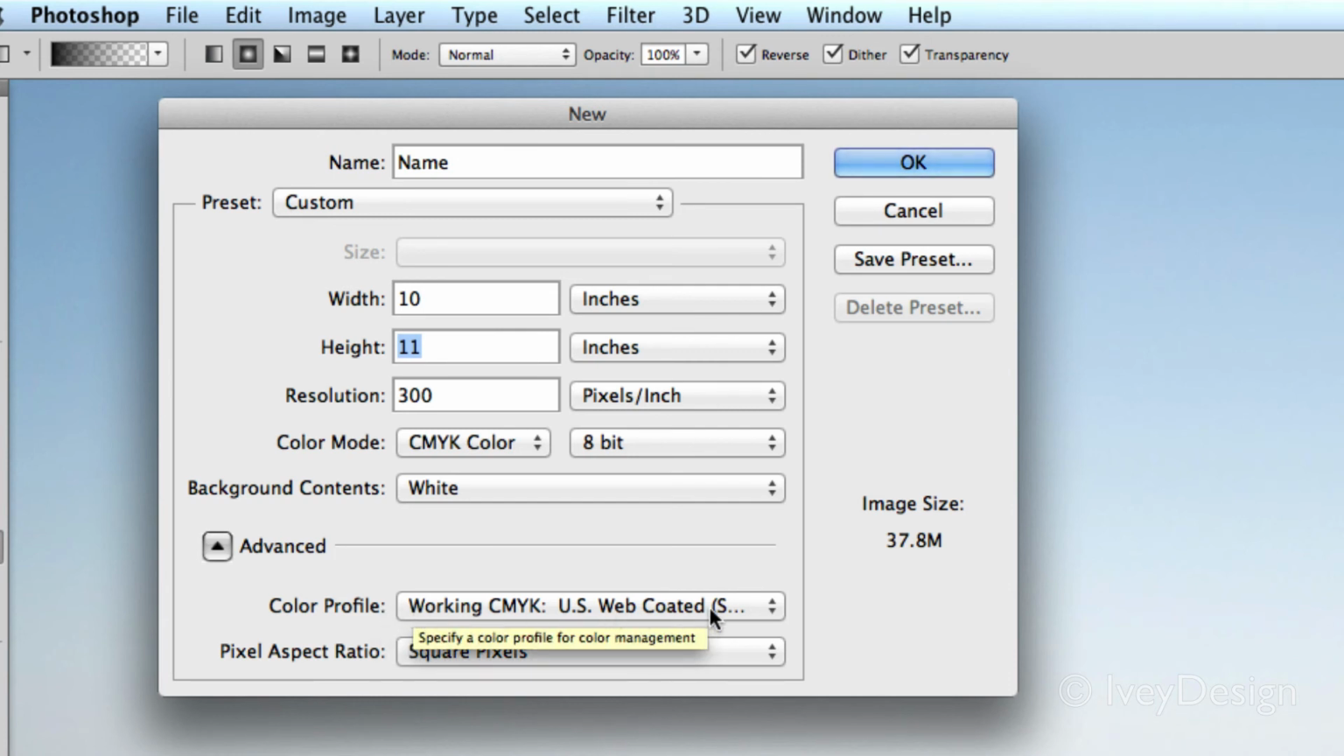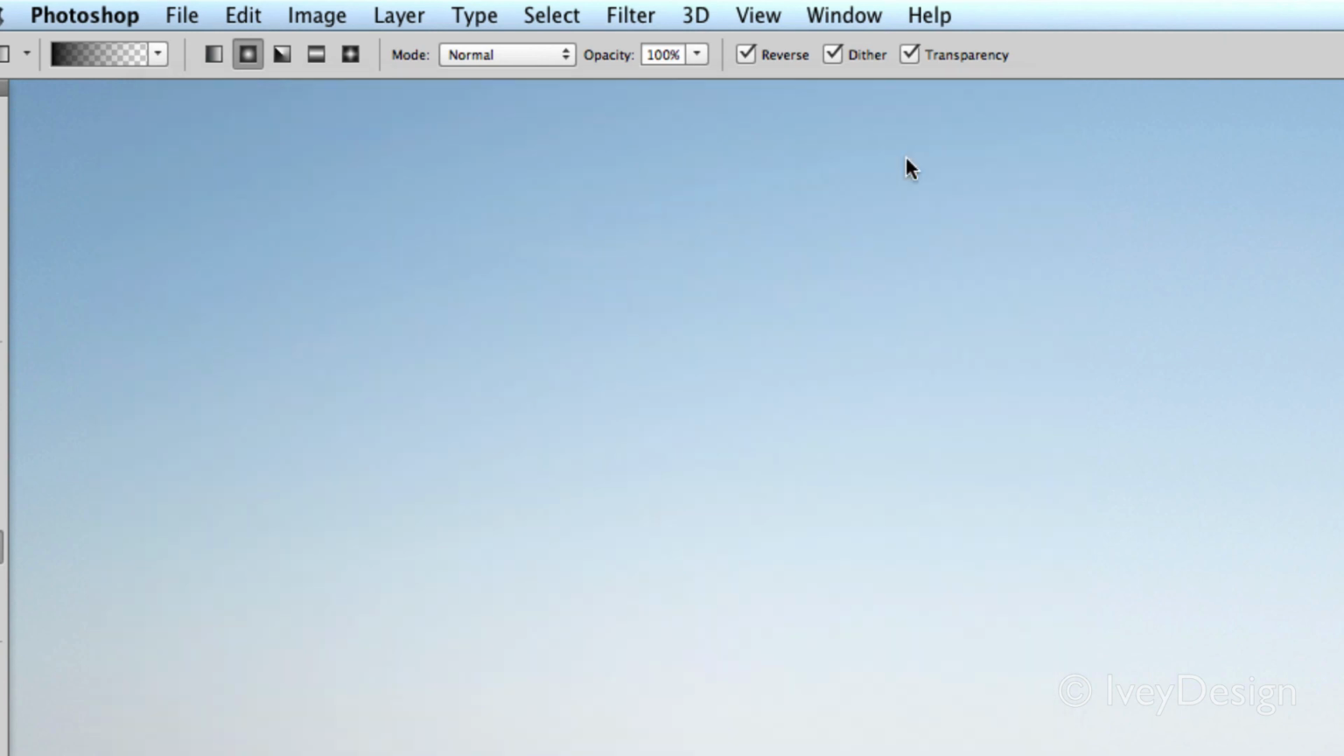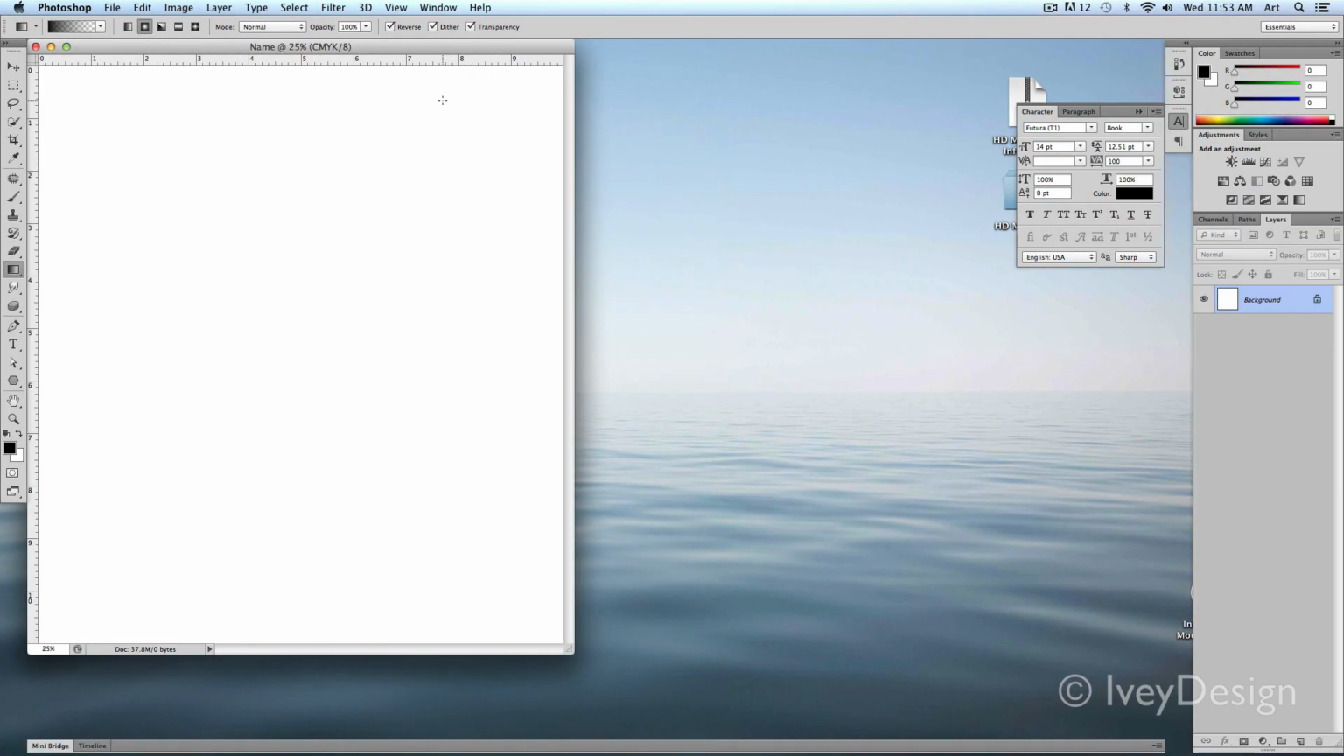This has to do with the type of screen that you're using or the type of printer that your document will be printed off to. Same way for the pixel aspect ratio. For most of the things we'll be doing, we won't have to change the advanced color profile or pixel aspect ratio. Once you have your document height, width, resolution, color mode, everything set up, click OK, and this will bring up your new document.